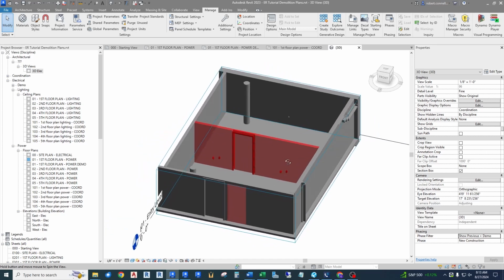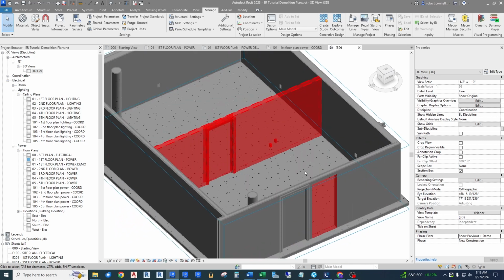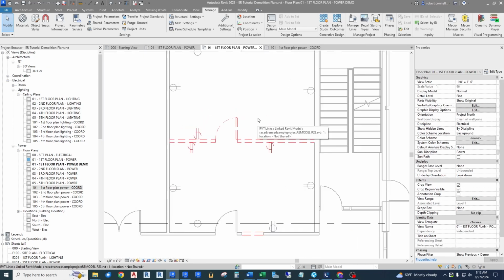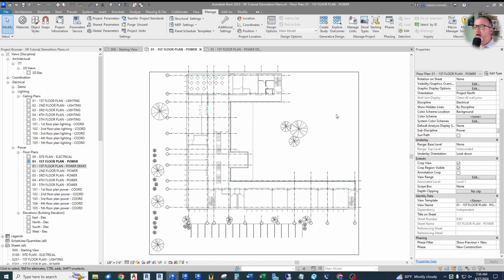In this video, I will be showing you how you can use Revit's built-in project phasing system to easily and quickly develop demolition plans for your electrical building projects. So let's get into it. So here we are in Revit.